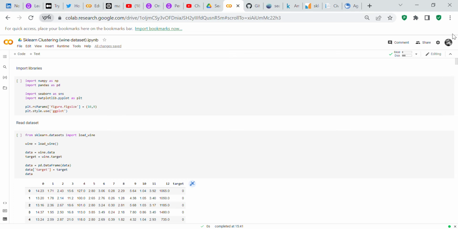It's Crystal here, and I want to do another code review for you. In this particular code review, we're going to do it on sklearn's toy dataset, the wine dataset, and we're going to see what kind of clustering comes up with that.